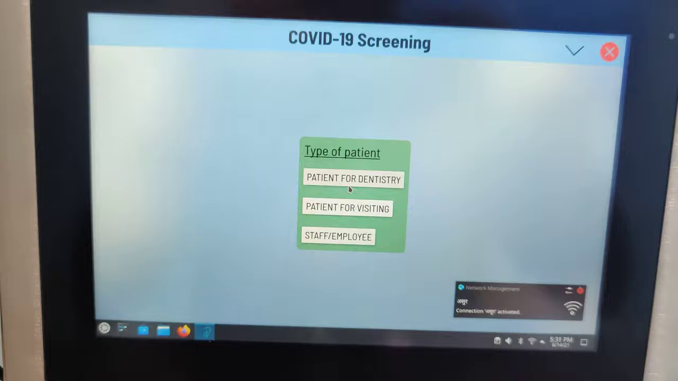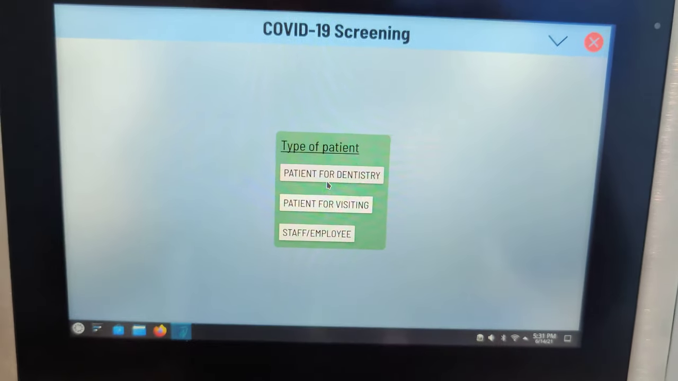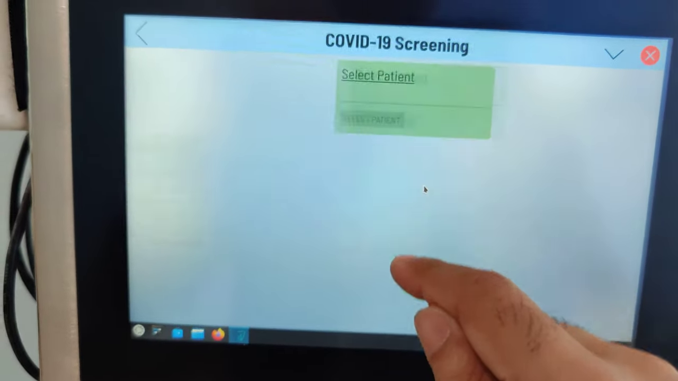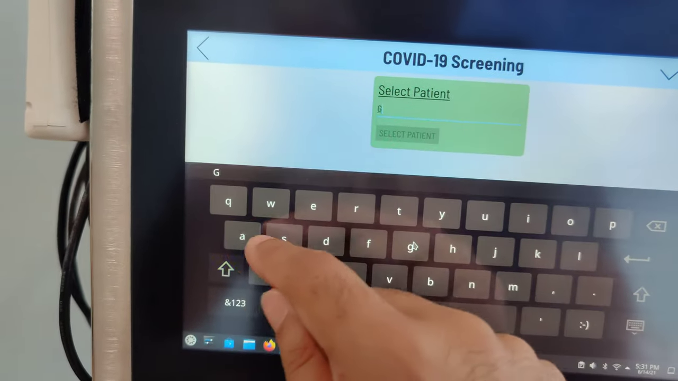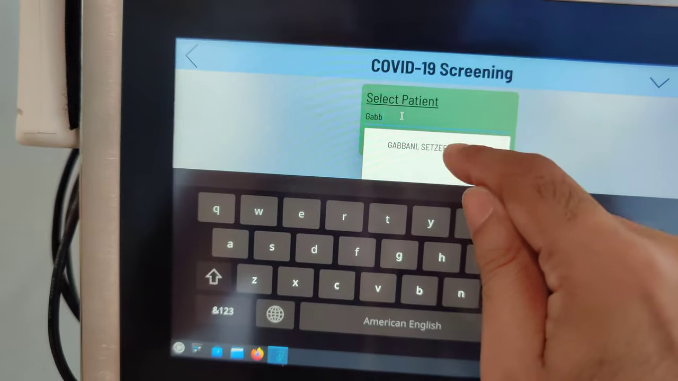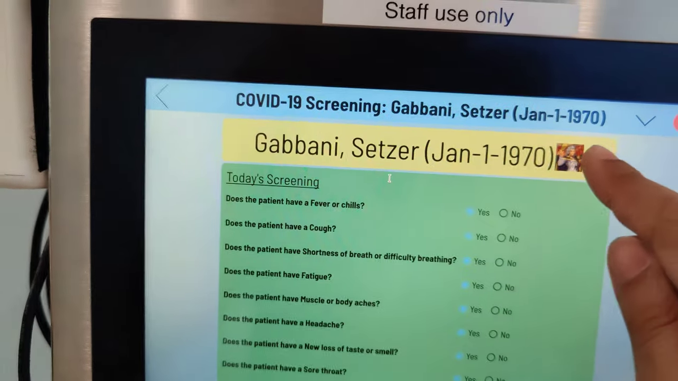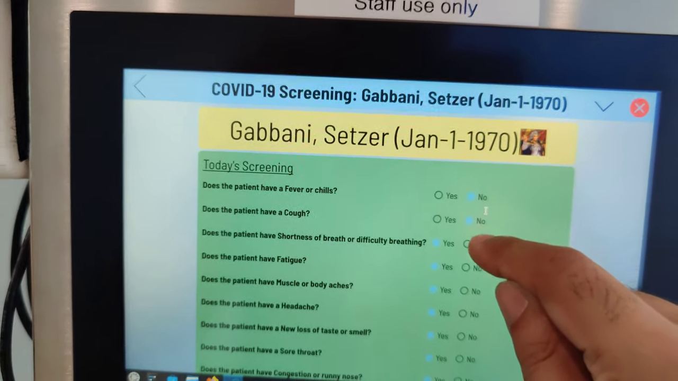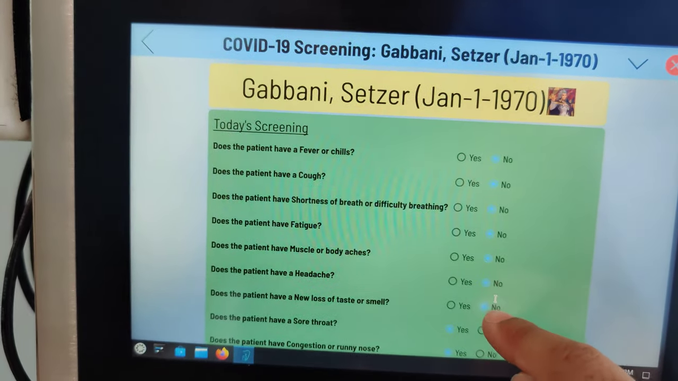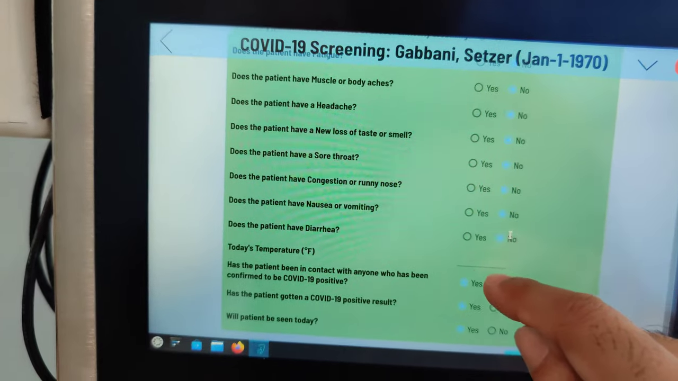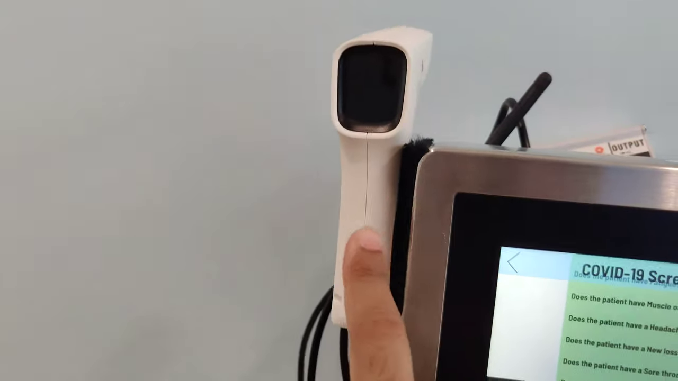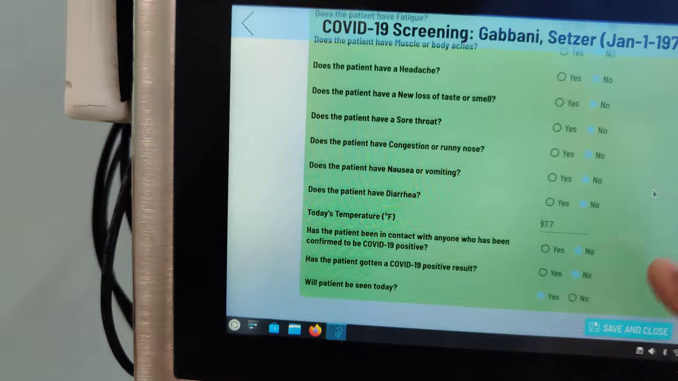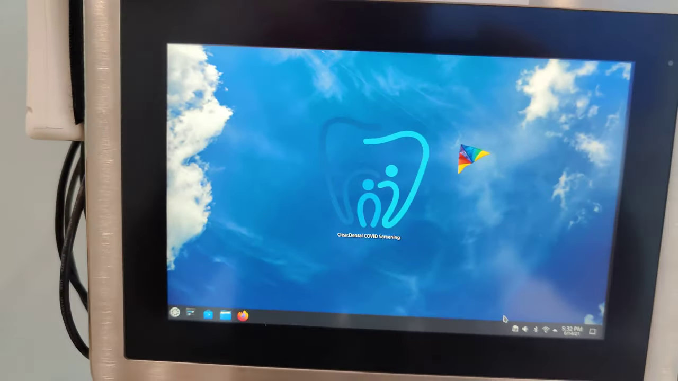And so there are three types of screening. Patient for dentistry, so they're an actual patient. Patient that's just visiting, so this could be a spouse or a friend or staff members. So for this particular example, we are going to see Mr. Setzer Gabani. We'll have his actual name, birthday, and a profile picture. And then we ask the appropriate questions. Take the body temperature using this guy right here. And then you save and close. And that's it for the screening.